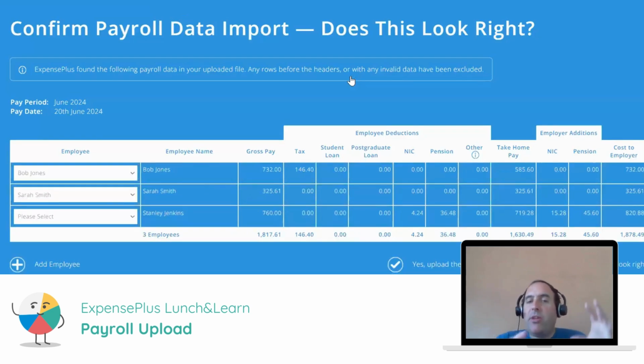So you sometimes will, or the first time you come to it, will see that screen that we've just been on where it asks you to specify the different columns. But if you've done it more than once, or you use a bit of software like BrightPay, it should automatically pick up the columns for you.